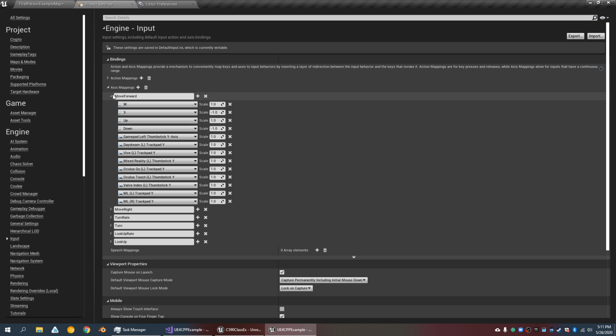So move forward is W and S. This is an axis because it's on a scale. For example, on a joystick, it would interpolate from -1 to +1. With key inputs, they make it so that when you're not pressing anything, it's equal to 0. When you're holding W, it's 1, and when you're holding S, it's -1.